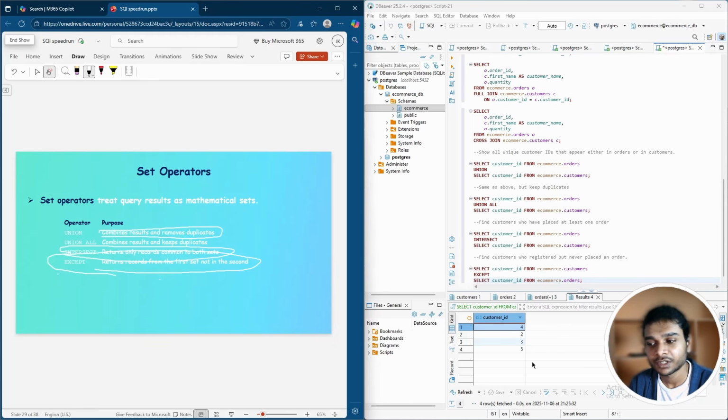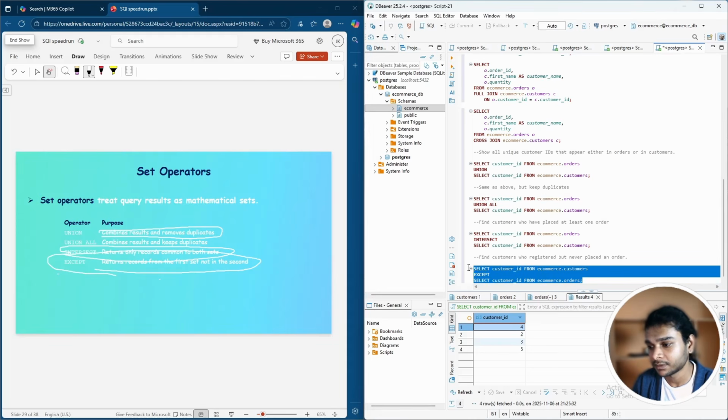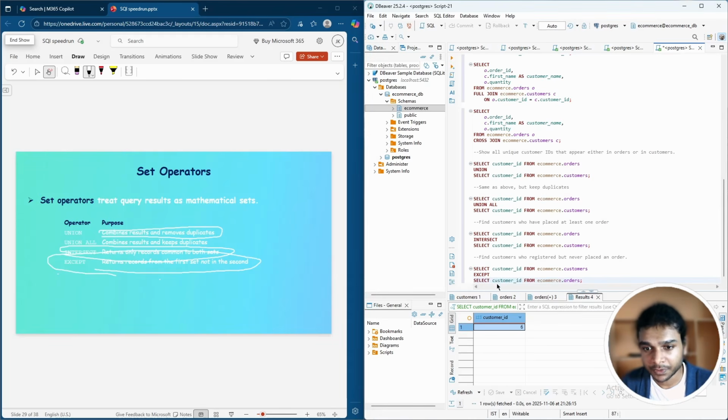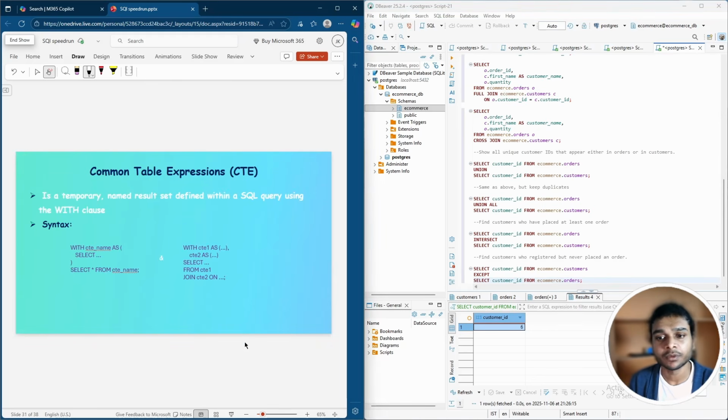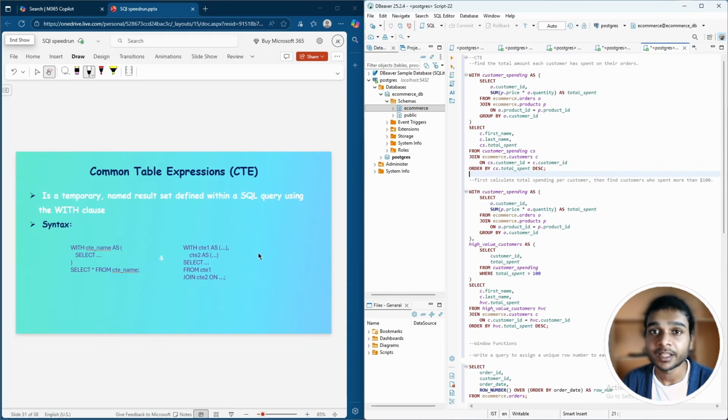table, which means 6 is the only customer ID that is in the customer table and not in the orders table. There you go. That is how set operators work. With that, we're done with our fourth demonstration. Heading to fifth. Now, common table expressions.